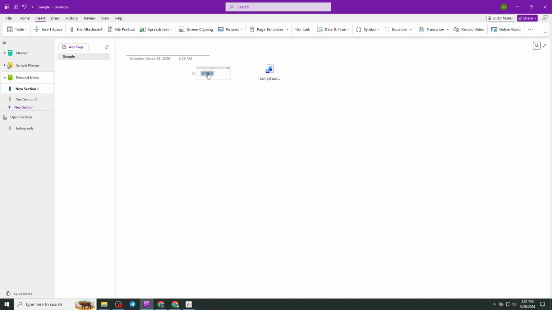Choosing between these options depends on how you plan to use your files. Attachments are best for offline access and keeping everything together, while links are better for saving space and working with shared or large files. And that's it. You now know how to attach or link to a file in OneNote for Windows 10.